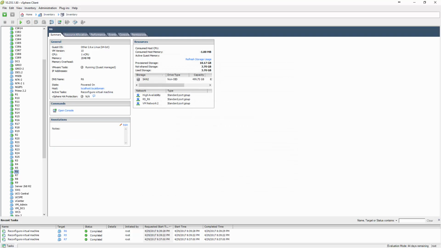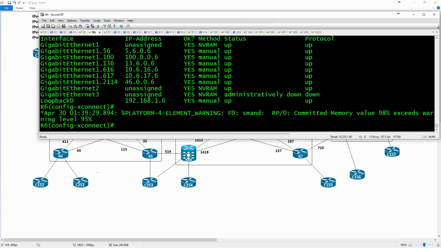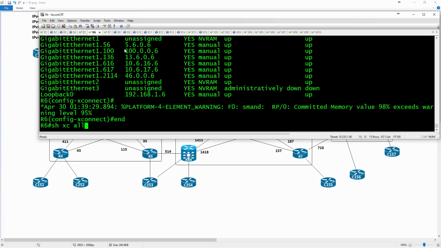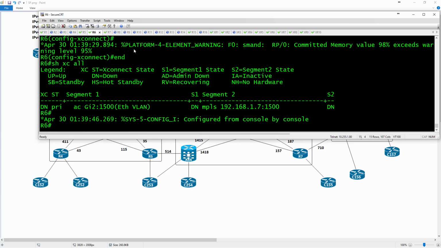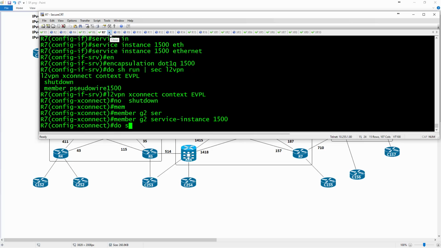Beautiful. So now that I've got that situated, let me go back over to our topology. I got too many windows open. So that goes well there, and we should have that good. So on R6, we'll do a show xconnect all. I do have one. Okay, it's down to R7. Let me go to R7 and see why it's down. So do show run section L2 VPN.